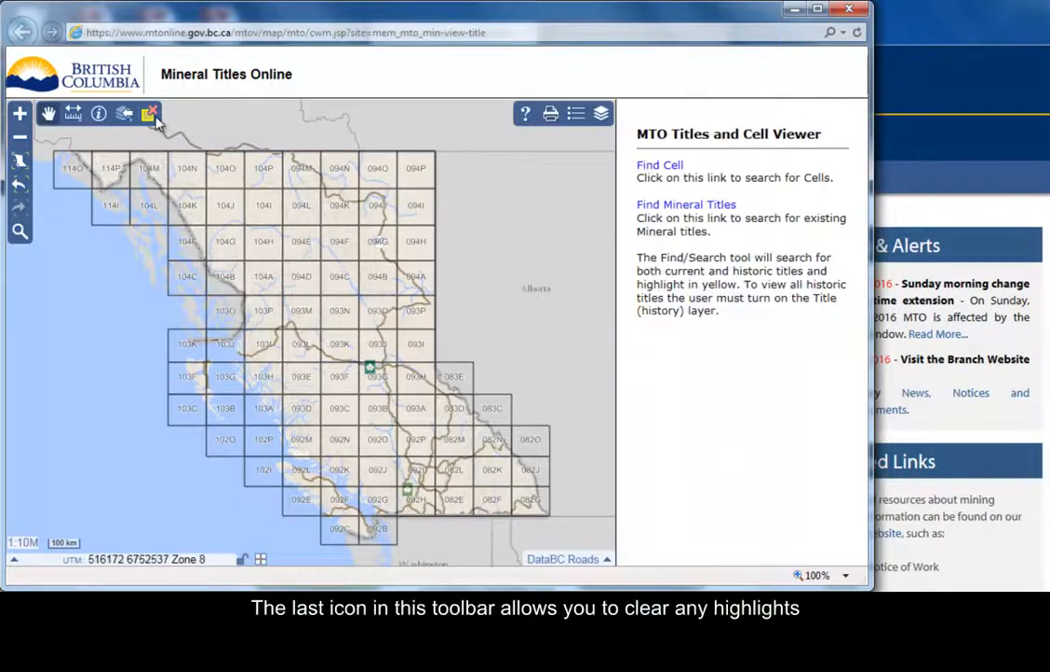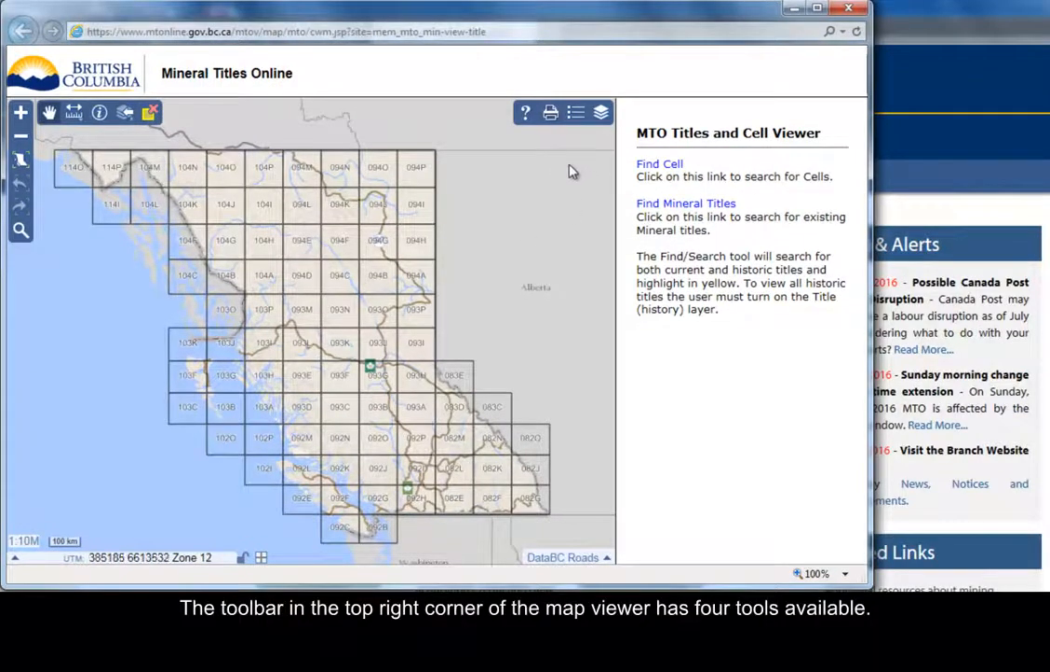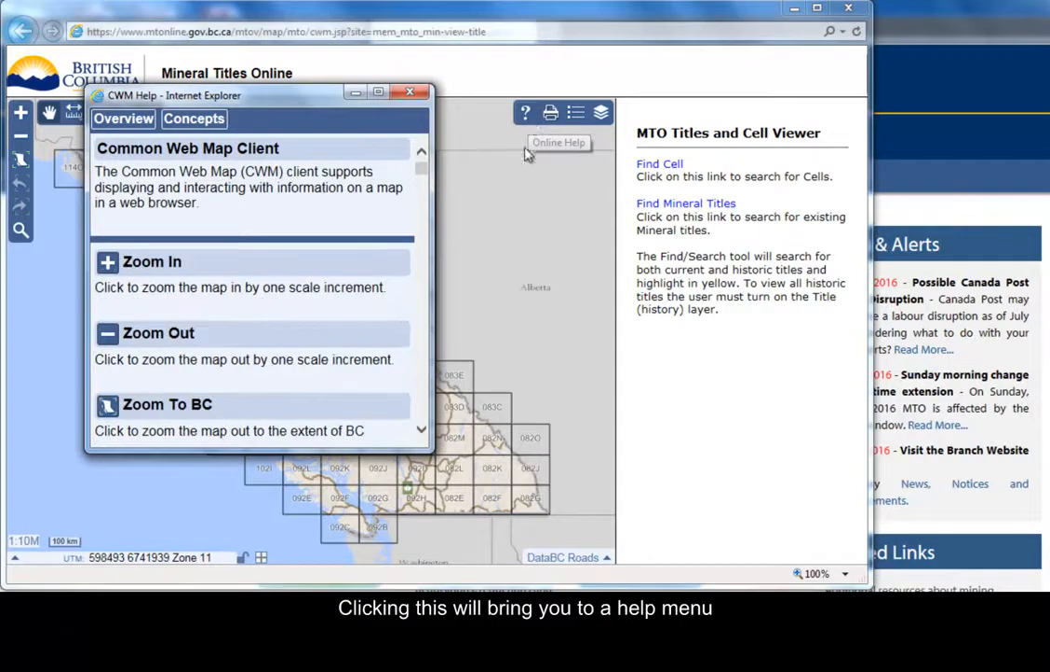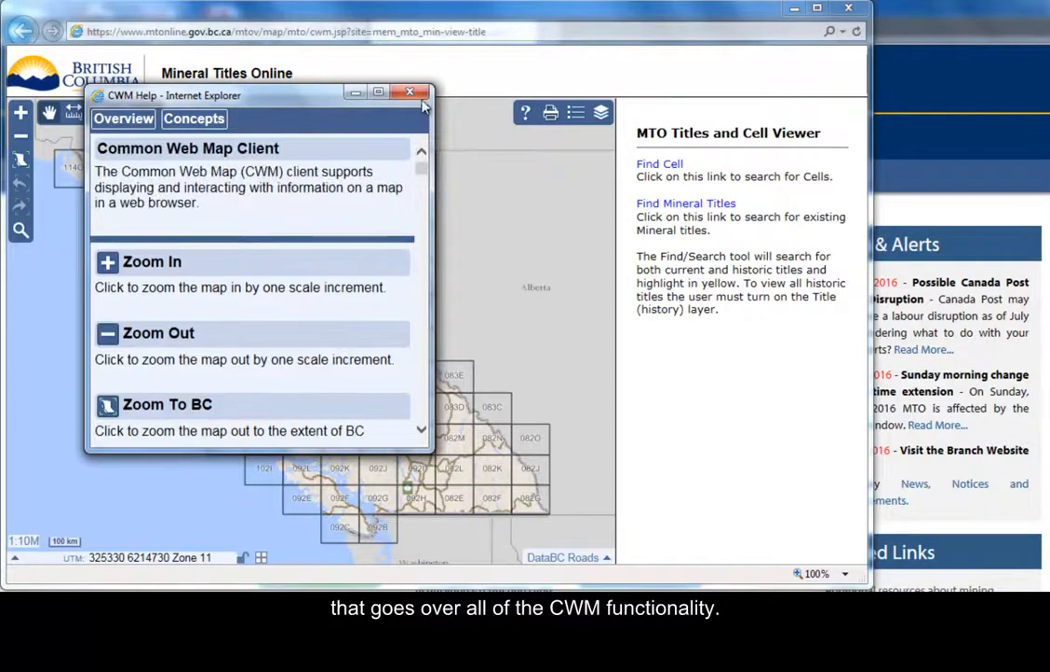The last icon in this toolbar allows you to clear any highlights that you have made from finding cells or finding mineral titles. The toolbar in the top right corner of the map viewer has four tools available. The first is the Online Help button, represented by a question mark icon. Clicking this will bring you to a help menu that goes over all of the Common Web Mapping functionality.